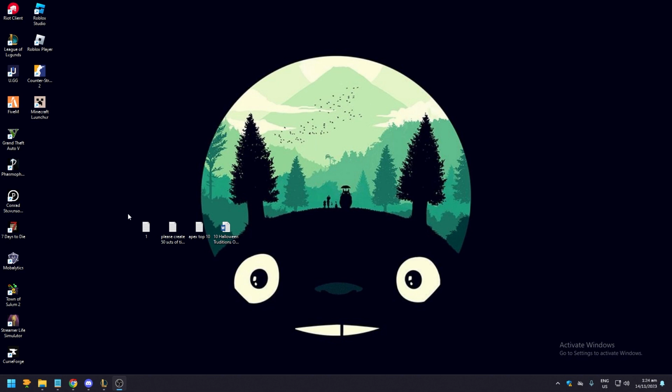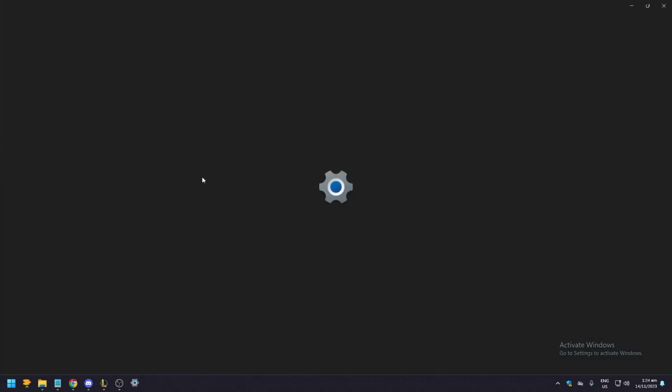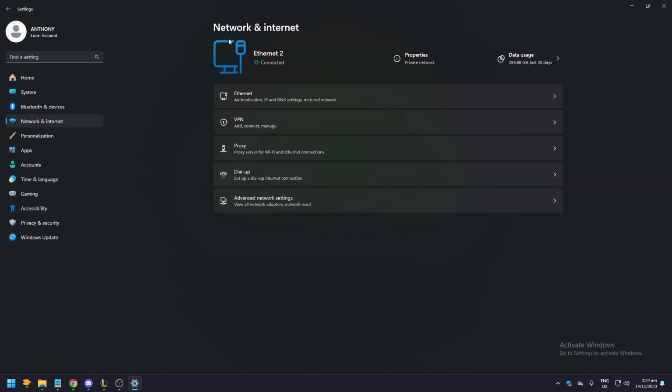Right, so what you need to do is click on the Start or Windows button here on the left side, and then you're going to click on Settings. So in Settings, you're going to click on Network and Internet. It is below Bluetooth and Devices over here on the left-hand corner. Click on that. And here is going to be the network and internet settings.